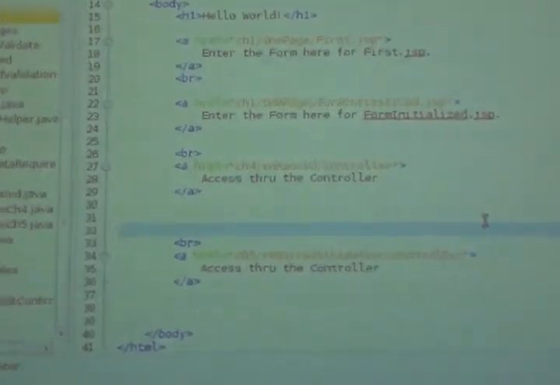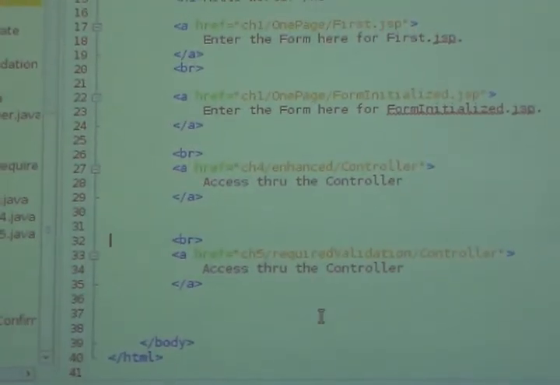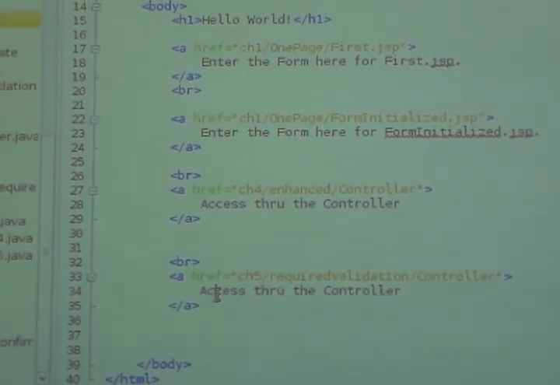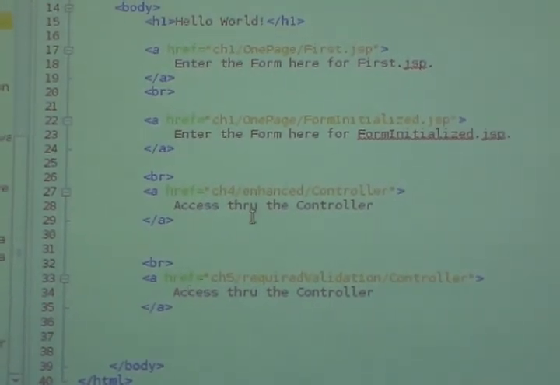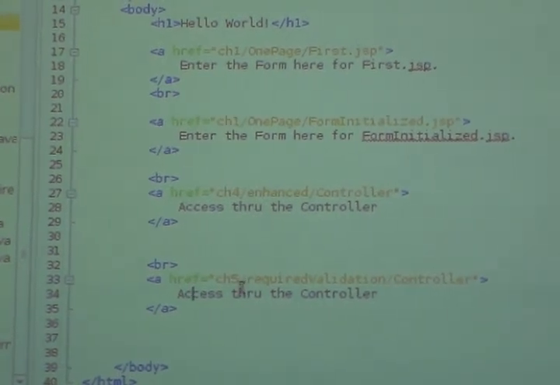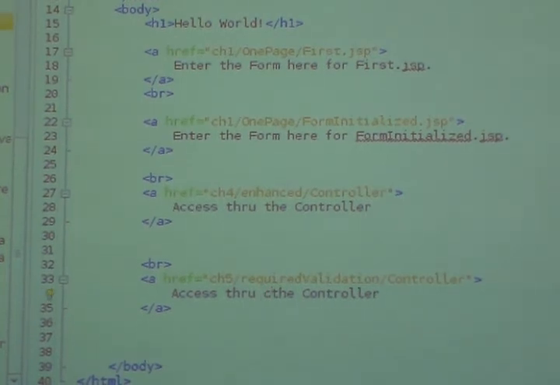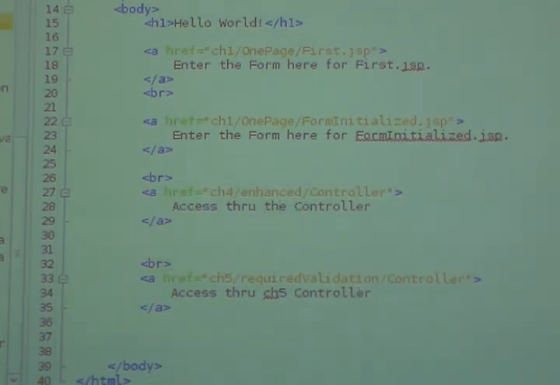It looks correct, right? So it's a hyperlink, and then this will be the same thing. Access through, let's call this chapter 5 controller. Right. And this one, let's change this to chapter 4 controller. Okay, that's more clear, right?